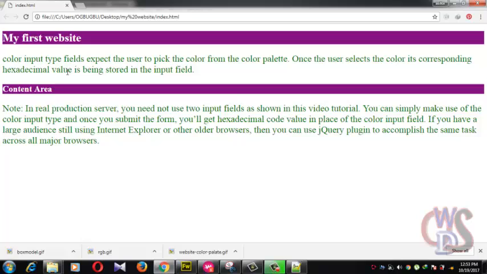So in the next video, I'm going to show you how you can add multiple selectors when writing the rules in CSS. So see you in the next video.